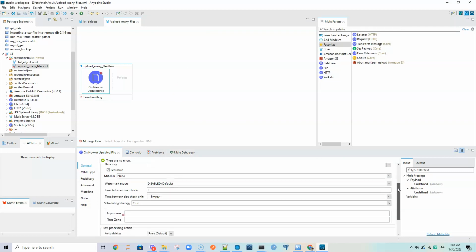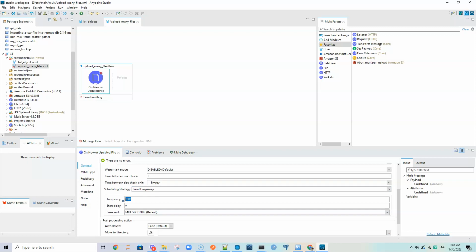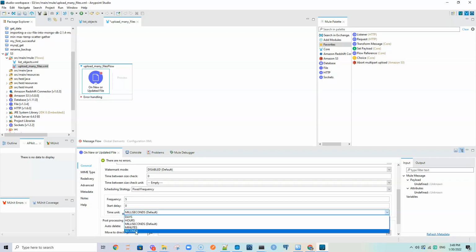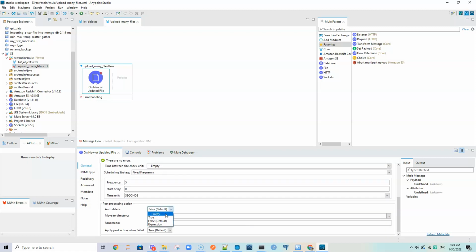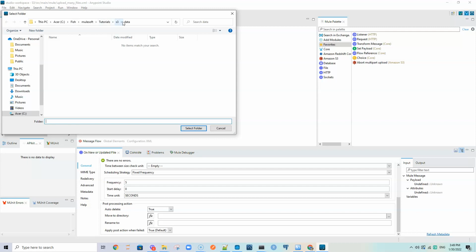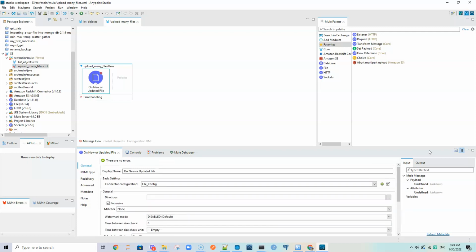It should check, let's say, every 5 seconds, and after uploading it to S3, it should back it up to some location and delete it from the original location. So let's say move it to backup. Okay, so this is it.